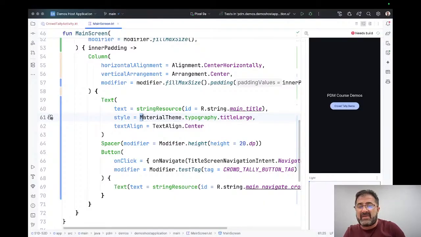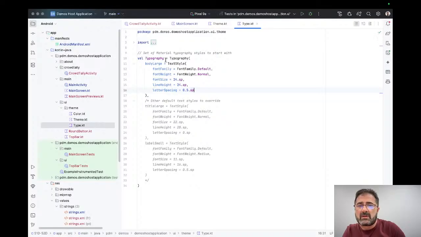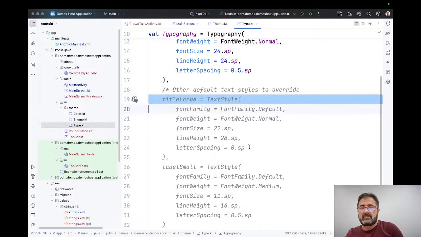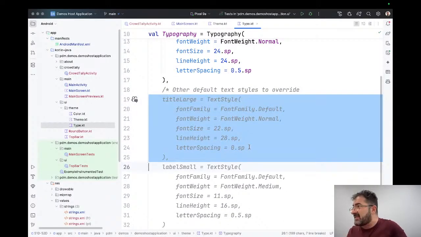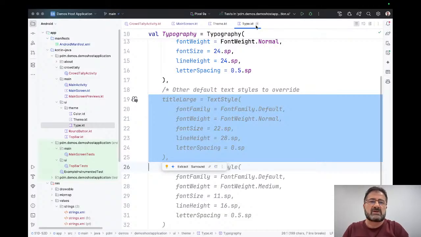This is done by this material theme typography, which is specified here, type. I'm using the default, but I can change it like so. So instead of setting this in each component, I'm using the theme. Once I change it here, everywhere I'm using this title large, it will also change. Use this instead of stating the settings everywhere. So this is here too.